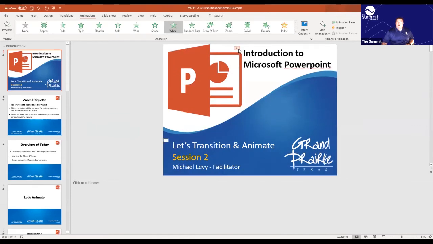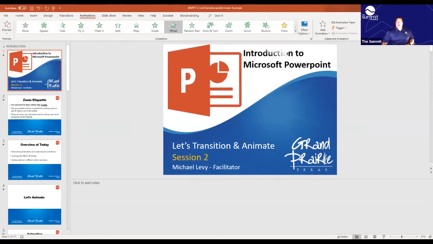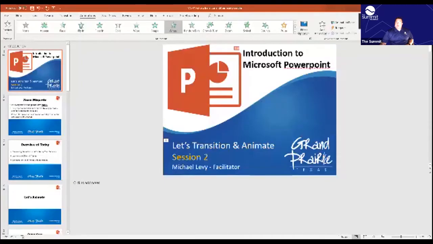Now you see we've gone to the second one as well. If I go into preview, let's transition and animate the introduction to Microsoft PowerPoint. You can also change the order of this, which is really cool. That's another thing we can look at as well, and I believe you do that. Let me go back here, and I'm going to hide my thumbnail real quick. Okay, so now we've already added the animation and all. We can also go over here and reorder it as well.